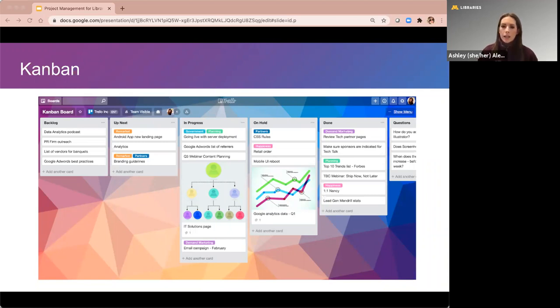hold, and your done. Now, a very standard basic Kanban board will just have a to-do column, in progress, and done. This example on the Trello board is a little bit more in depth. It has what's up next, it has on hold, it has questions. And I love using Trello for the Kanban approach because it's really customizable, it's really dynamic and easy to update. It's also very visually appealing, which is nice. And you can track changes on each card. So it's a great way to manage changes that are happening in real time.